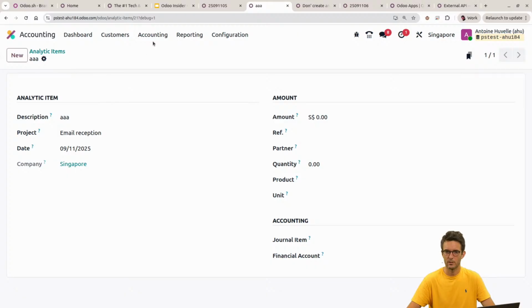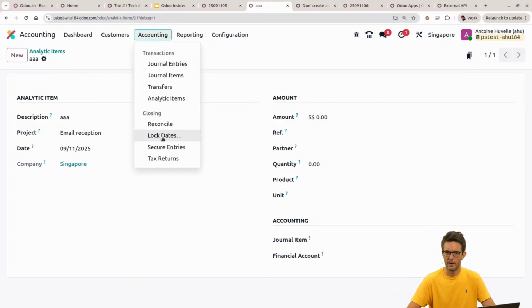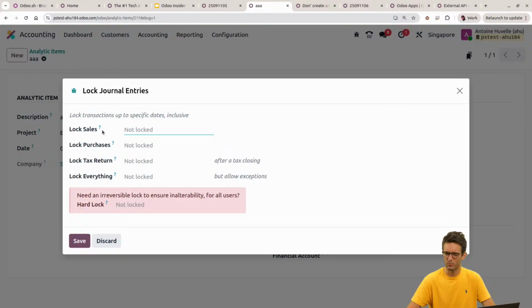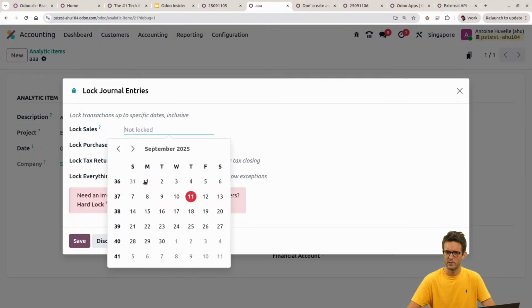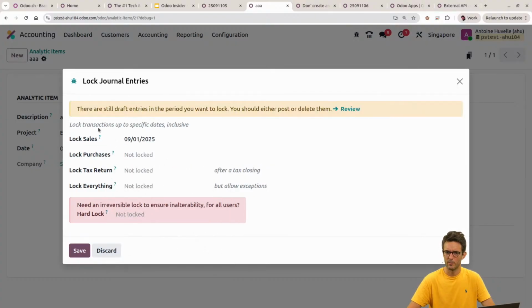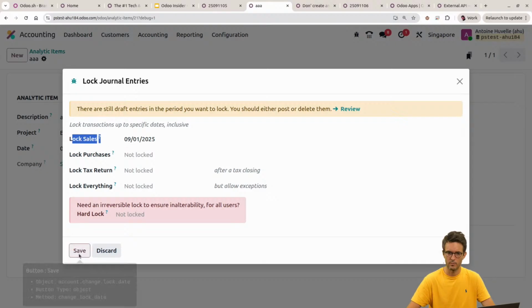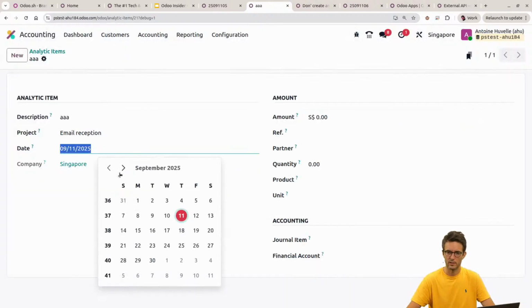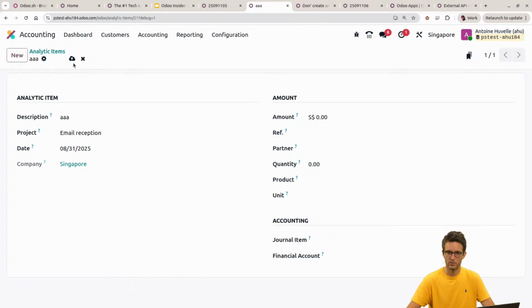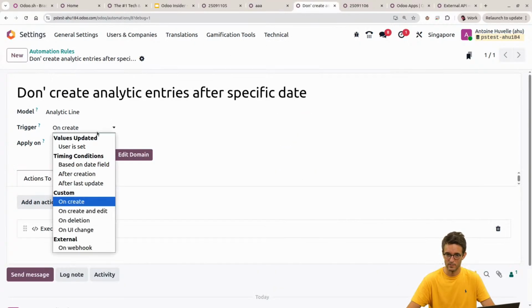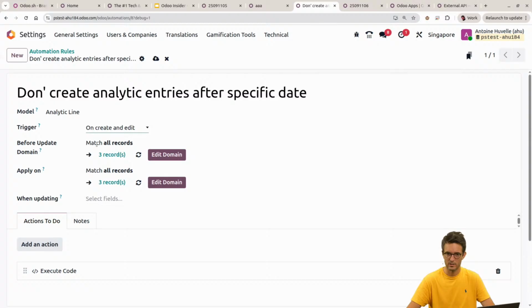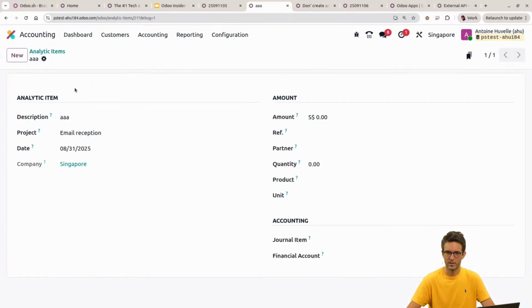This time I could save it, but if I change now my log dates, because I was using the sales one, let's imagine beginning of this, yeah, we still have draft things, but I don't mind. Let's say beginning of September. So now I have a log date. Let's try to put this on the 31st over there. Yeah, but this is on the creation. It was already created, so I should say create and edit. That would be another best thing I could do.